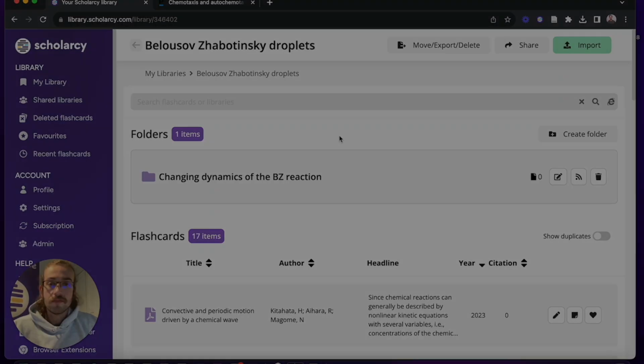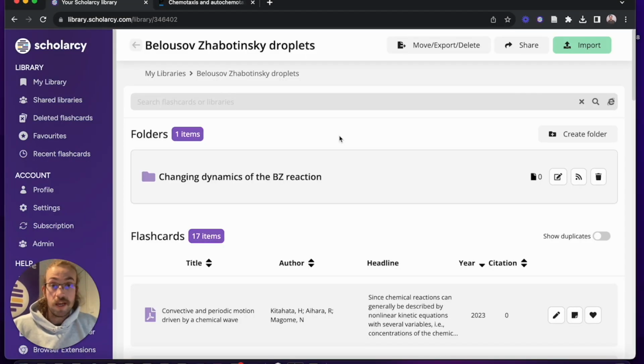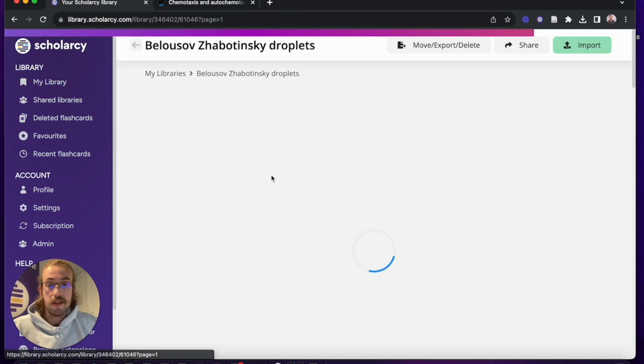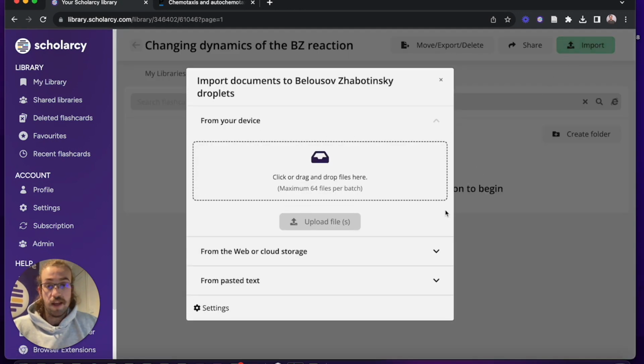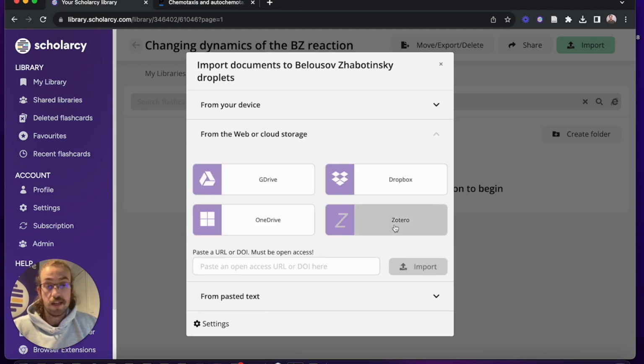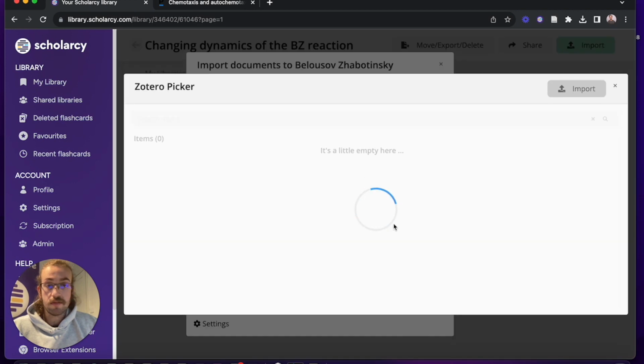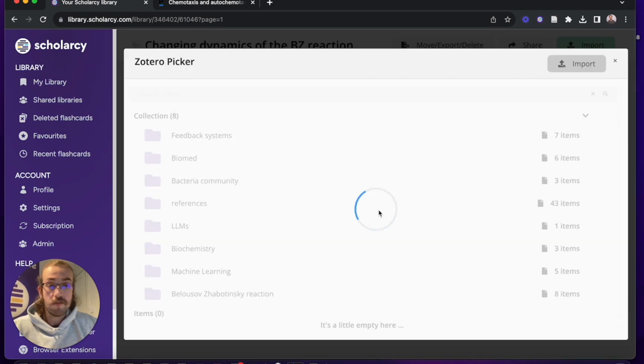So now that we've gathered a series of papers, I'm going to show you how you can upload them from Zotero into Scholarcy. So I have an empty folder here, which I'm going to click on. And from within this, I'm going to click on Import. And from down here, I can go onto the drop-down that says From the Web or Cloud Storage. I'm going to click on Zotero. And after a second or two, it'll load up all of my folders.